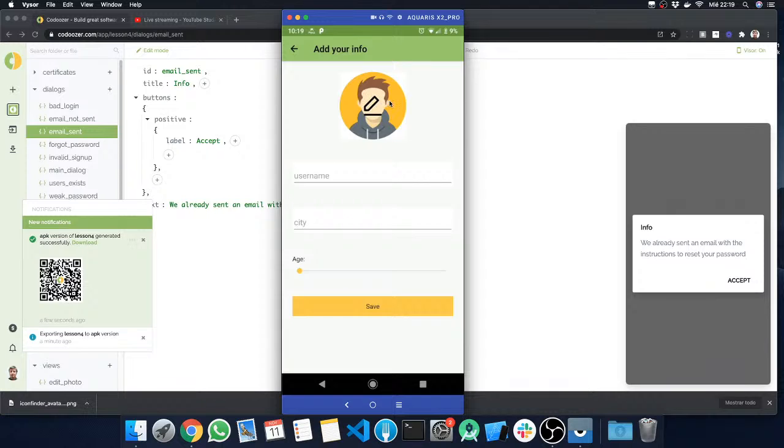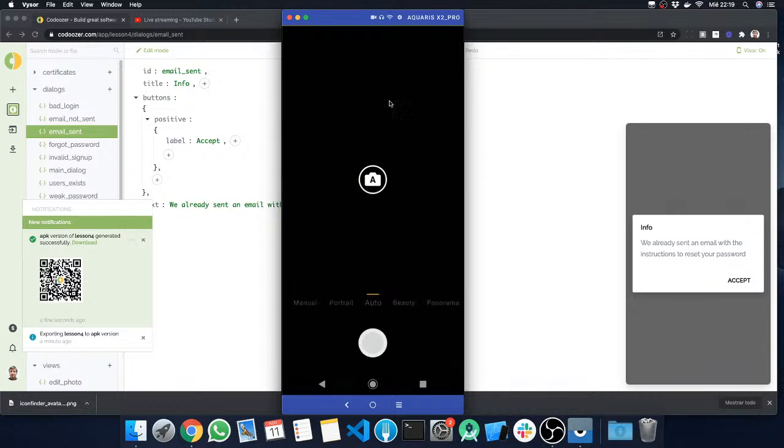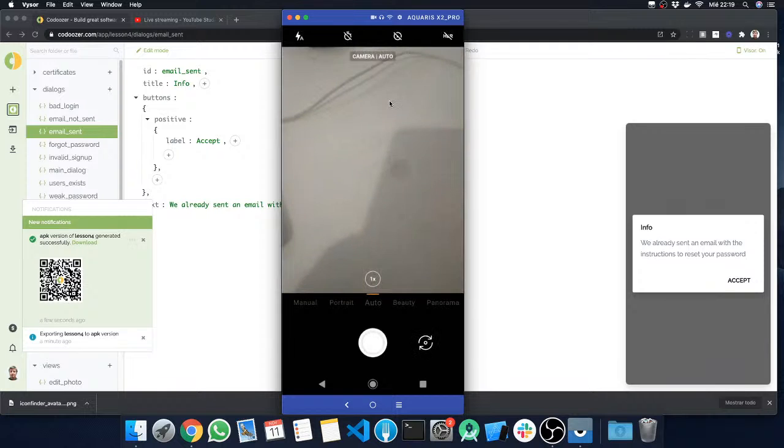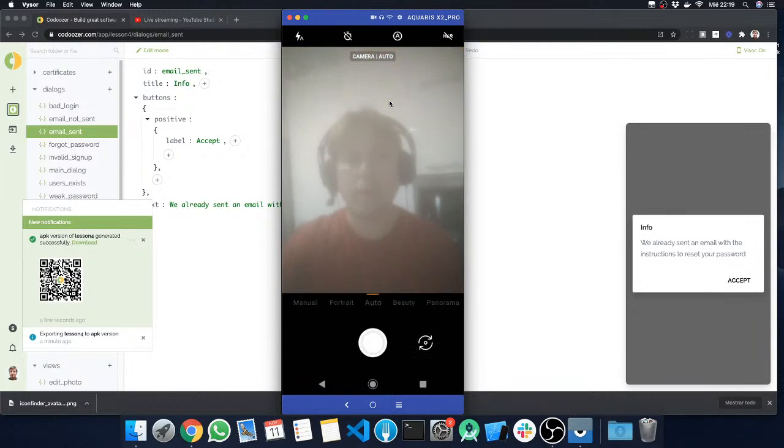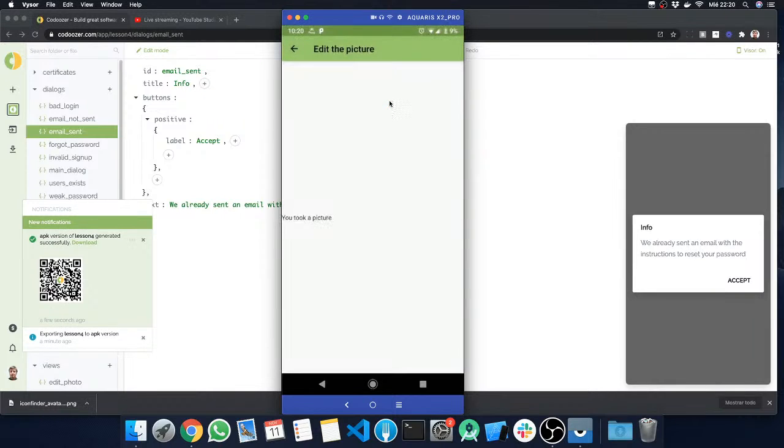So if I click here, you see that the camera is open and I'm going to take a picture. My camera really sucks because my screen is broken, but that's something. So I've taken the picture and now you see that it takes me to the next screen. Since it was successful, the success event was called, so it called the function go to edit the picture.